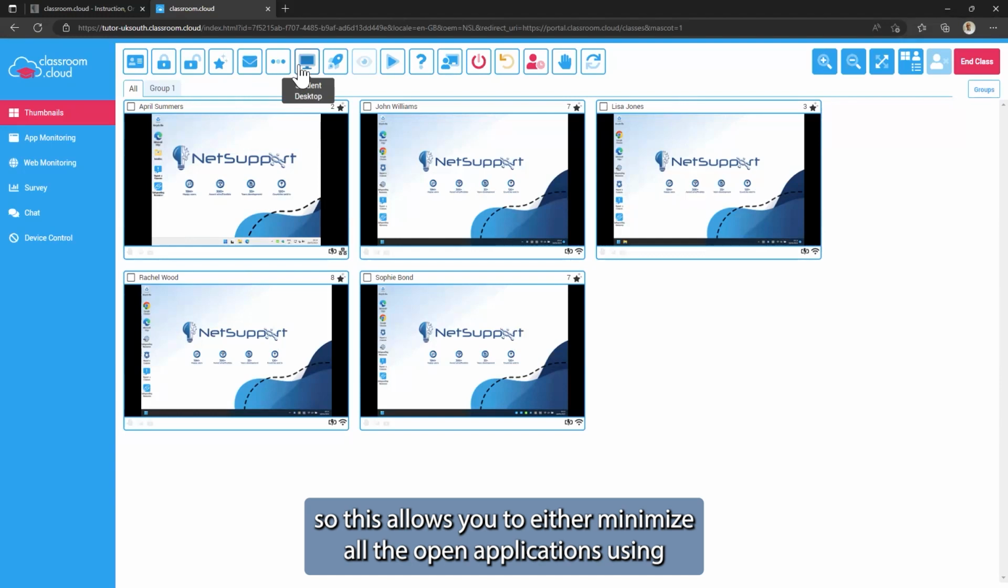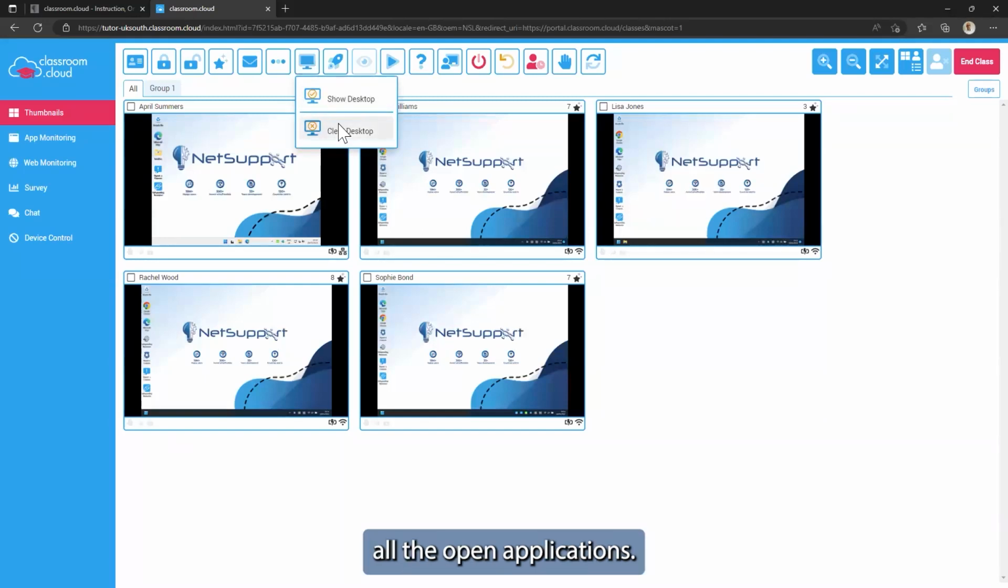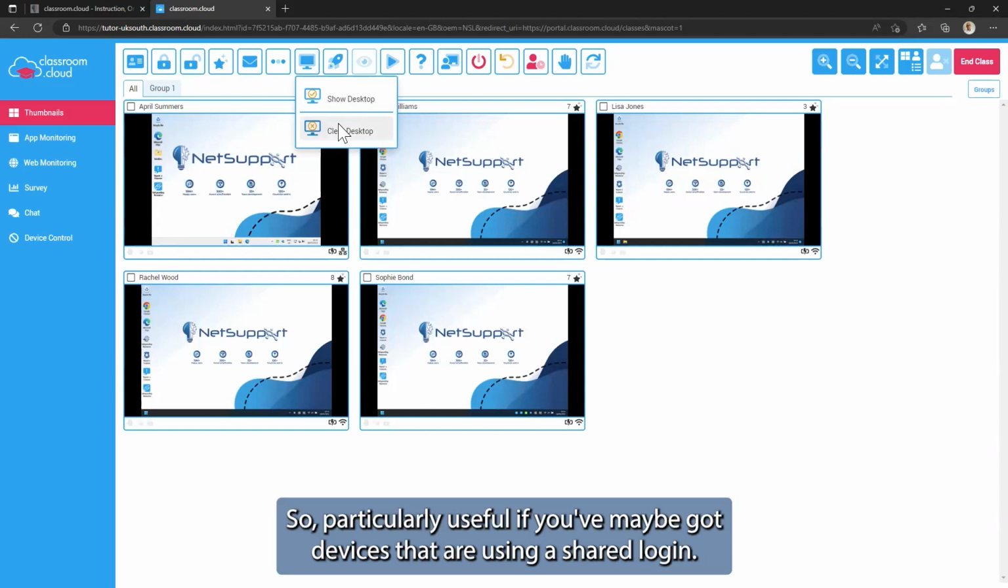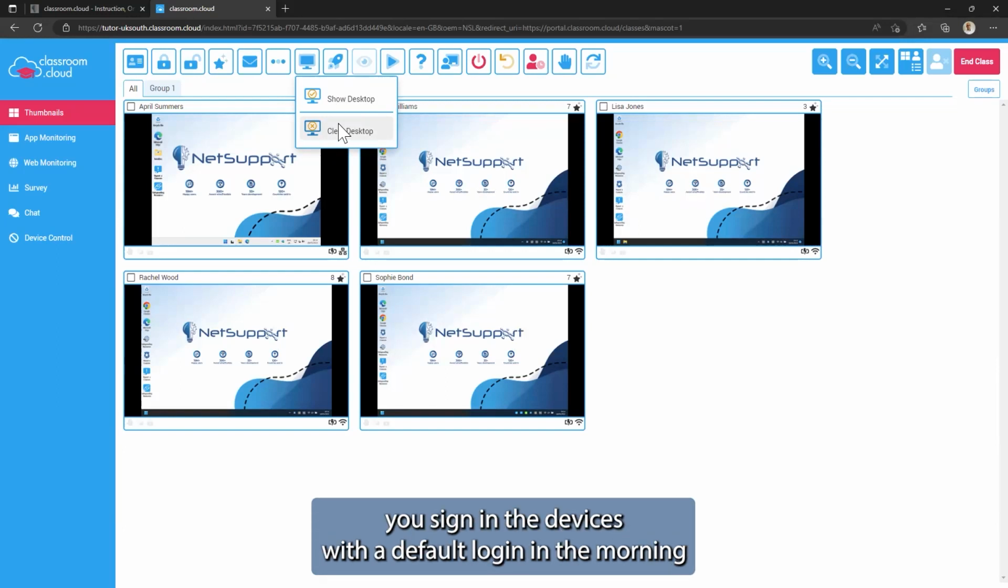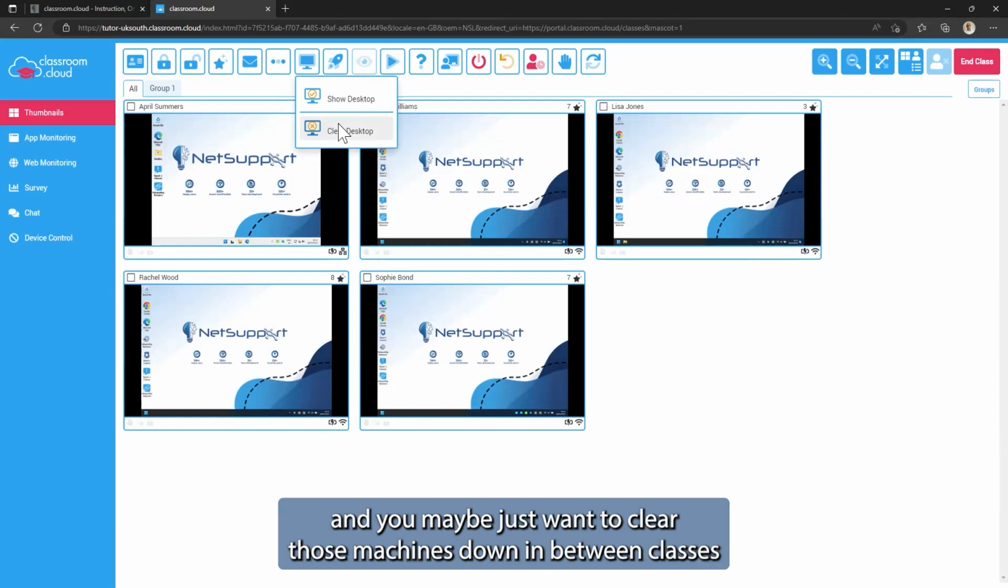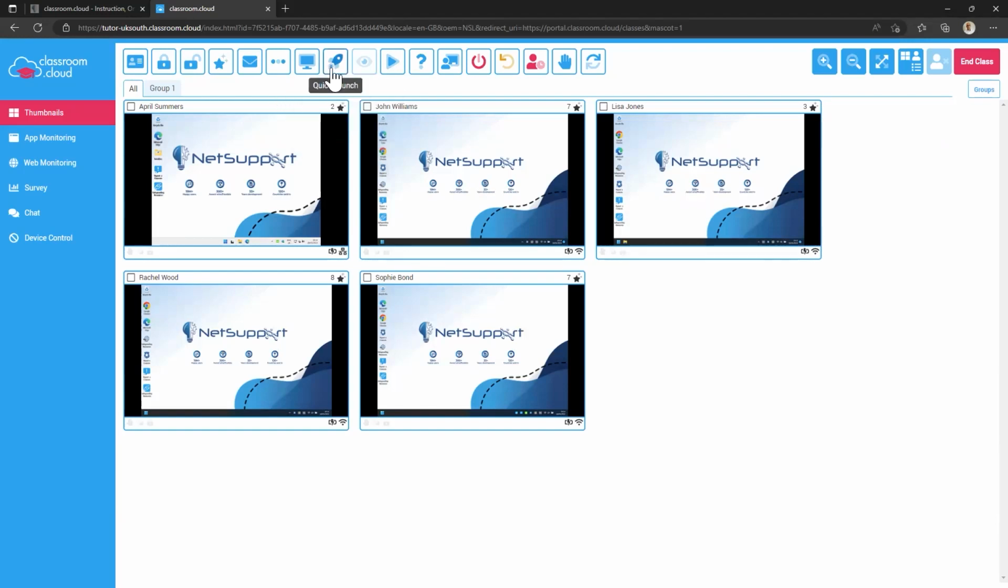Student desktop. This allows you to either minimize all the open applications using show desktop, or clear desktop will shut down all the open applications. So particularly useful if you've maybe got devices that are using a shared login. So maybe younger students, they don't have their own login. You sign in the devices with a default login in the morning, and you maybe just want to clear those machines down in between classes so nothing's running when your next set of students come in.